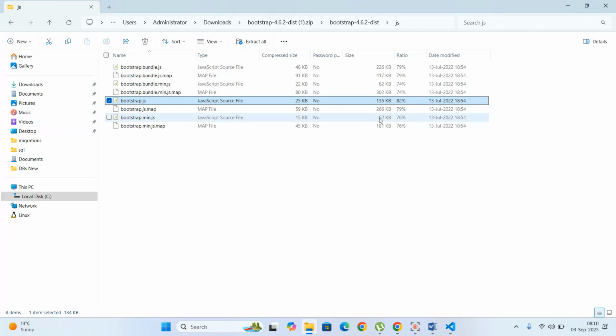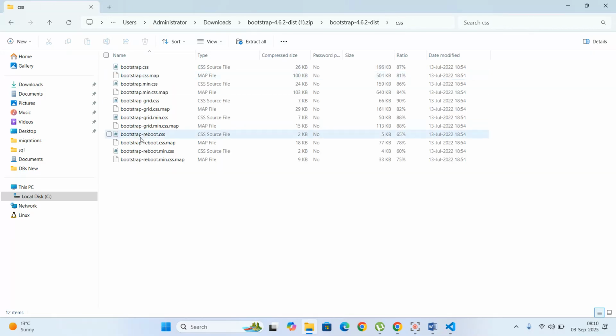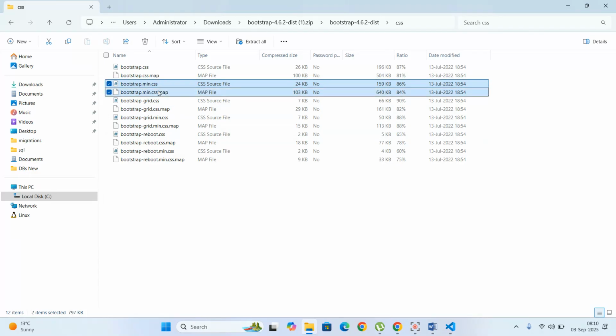That's why the minified version is okay. So we'll need the JavaScript files and we will need the CSS files. For the CSS file, I'll need the bootstrap.min, this one, and it's of course the CSS file. So that's basically all we need. Once you install Bootstrap, I can go back.